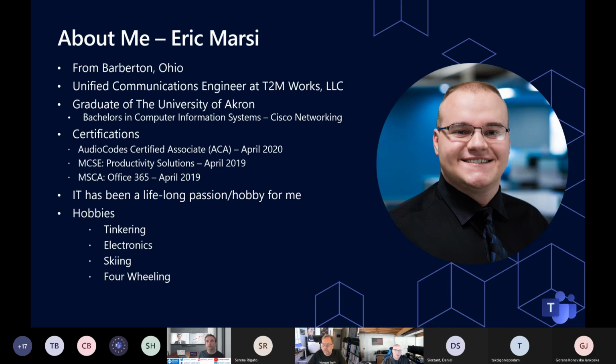IT in general has been a lifelong passion and hobby for myself. Since I was 4 years old, I built my first computer. At 5 years old, I wanted a server rack. At 7 years old, I built my first Active Directory domain, and everything went from there. Some of the hobbies that I have involve tinkering, building electronics, skiing, four-wheeling, and then a new one that's not on there is actually music production. That's a new thing that I've been venturing into to widen the things that I do on a day-to-day basis.